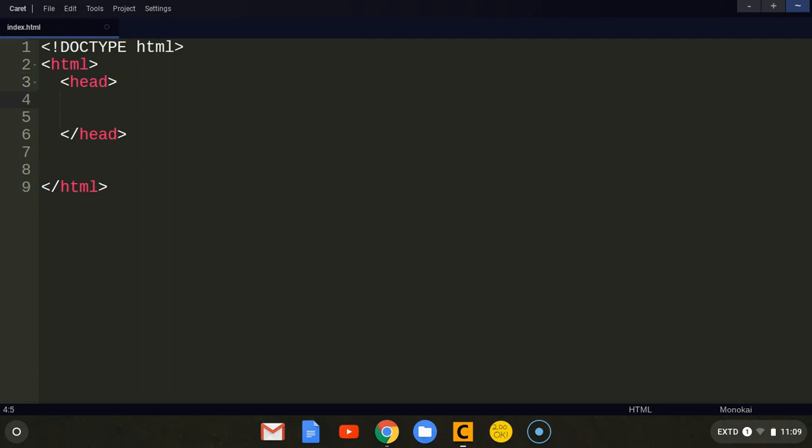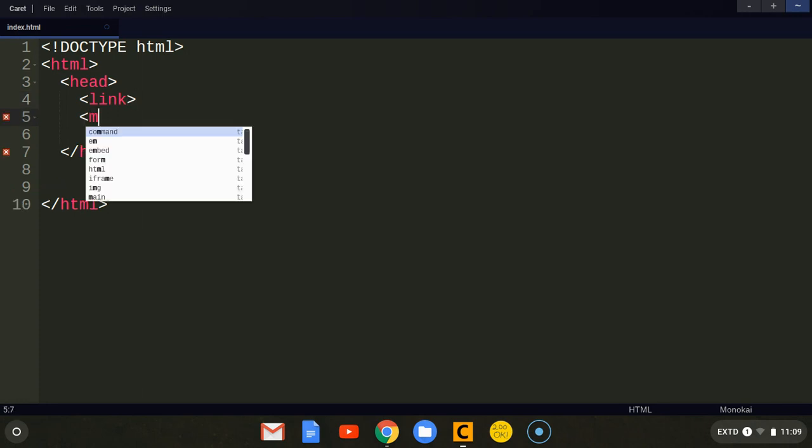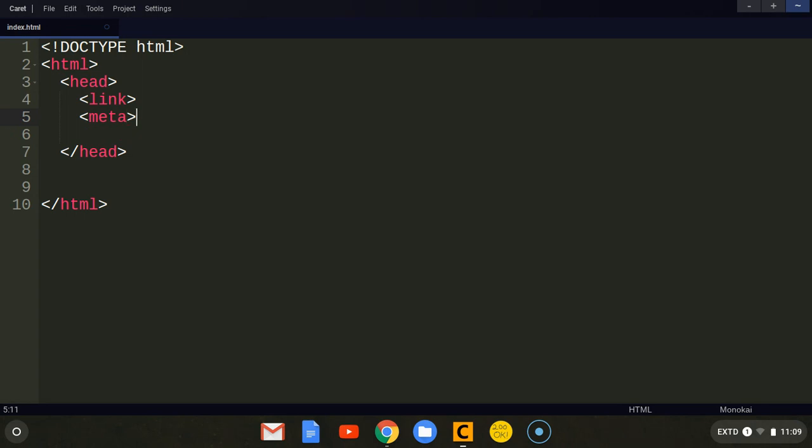So inside the head tag, we can link to some styling sheets. We can put some extra information describing this specific web page or website. And those tags that I'm talking about, we have the link tags. Those are the tags that can go inside this head tag. We have the meta tags. So those are all tags that can go inside here.